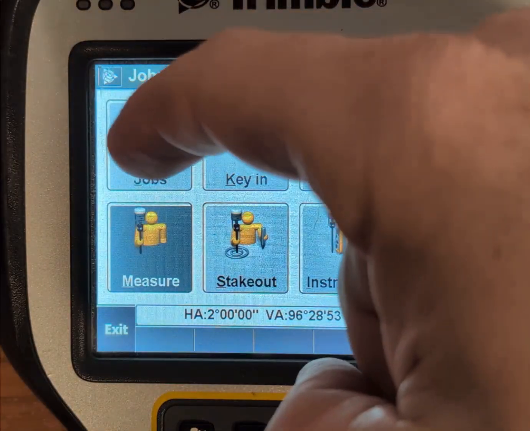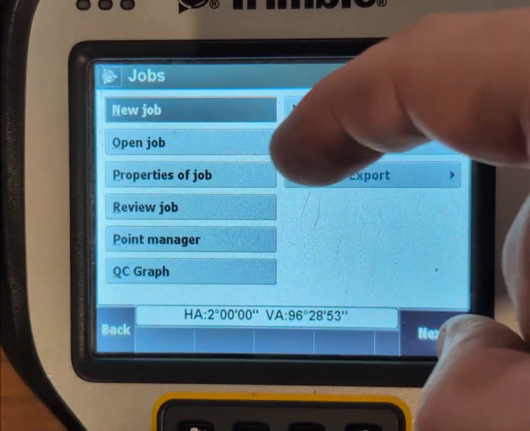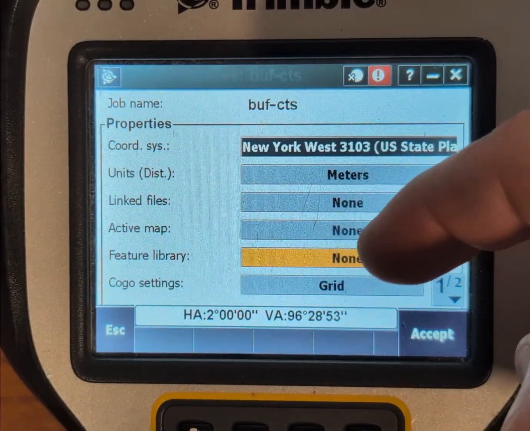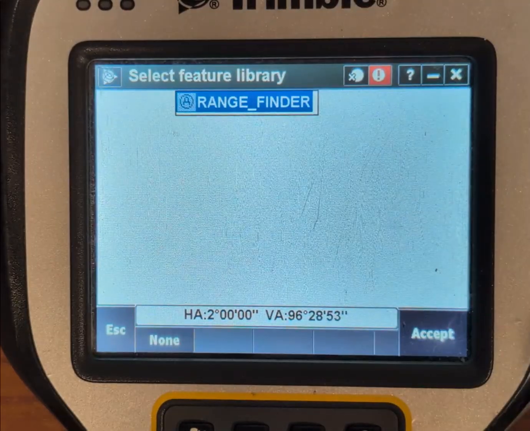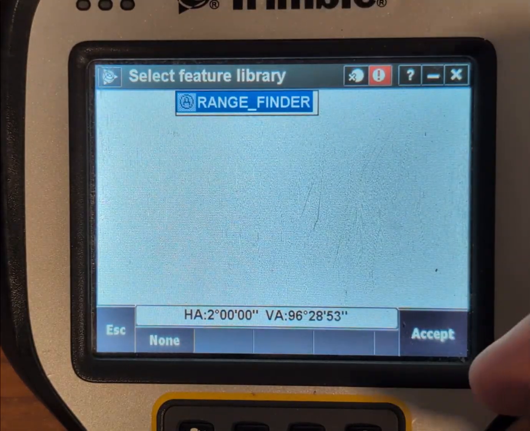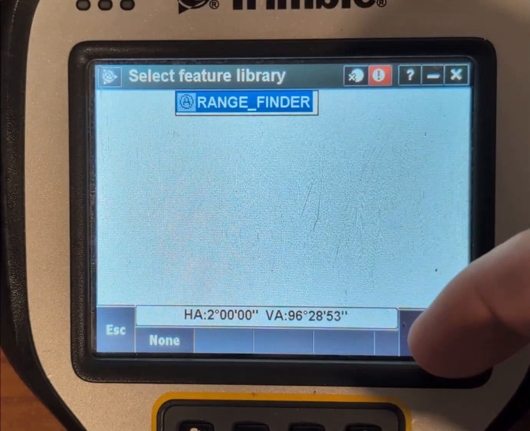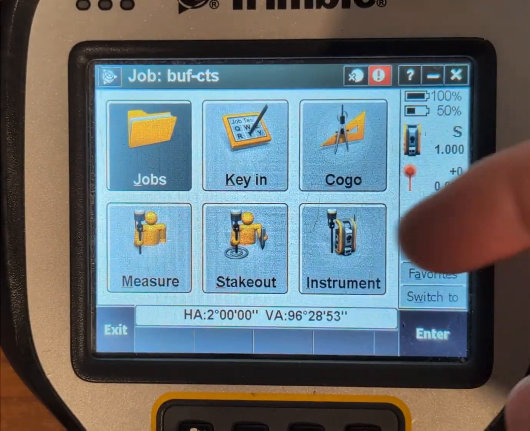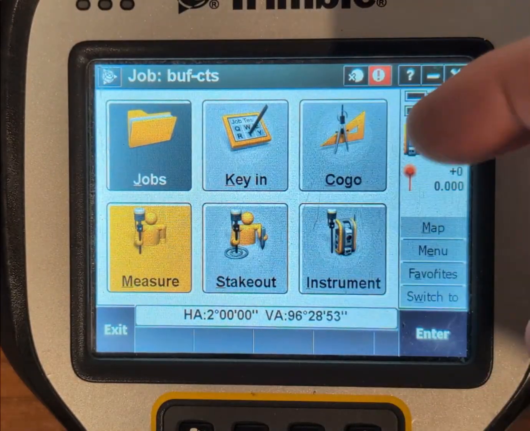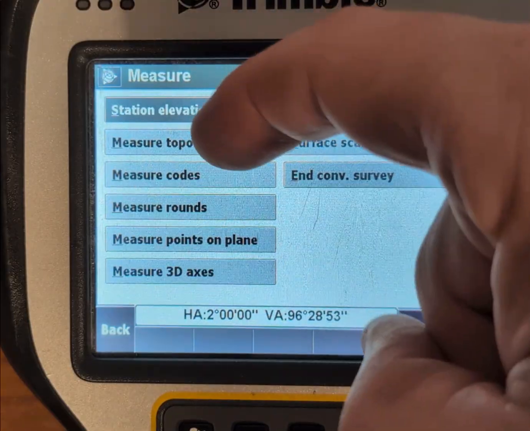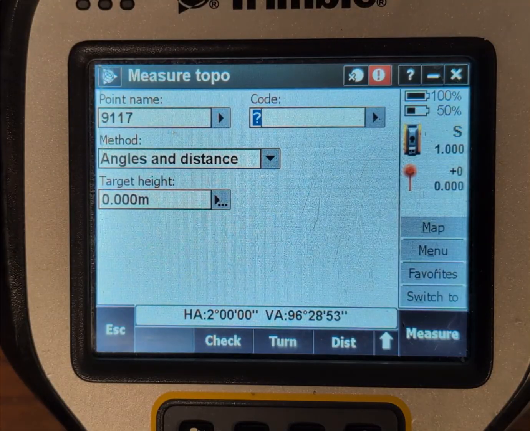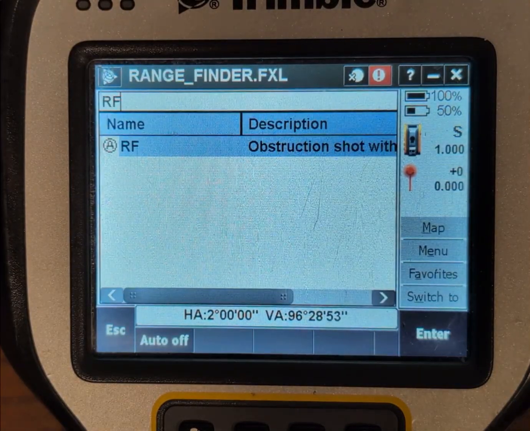All right, when you have a new job, first thing you want to do is make sure that in your feature code library you have the setting for the rangefinder. This is an FXL. I will send this file to you. And then you start a survey just like any other one. And then when you go to measure and measure topo, in the code you need to put in RF.